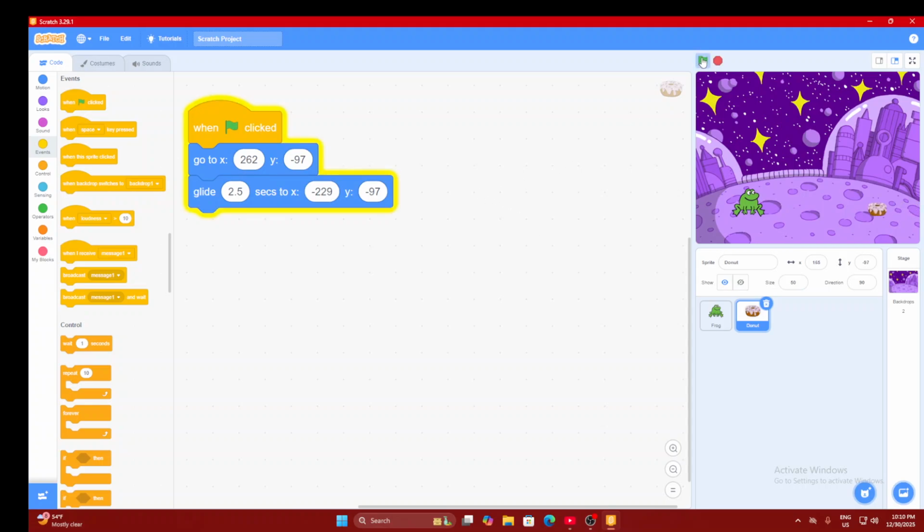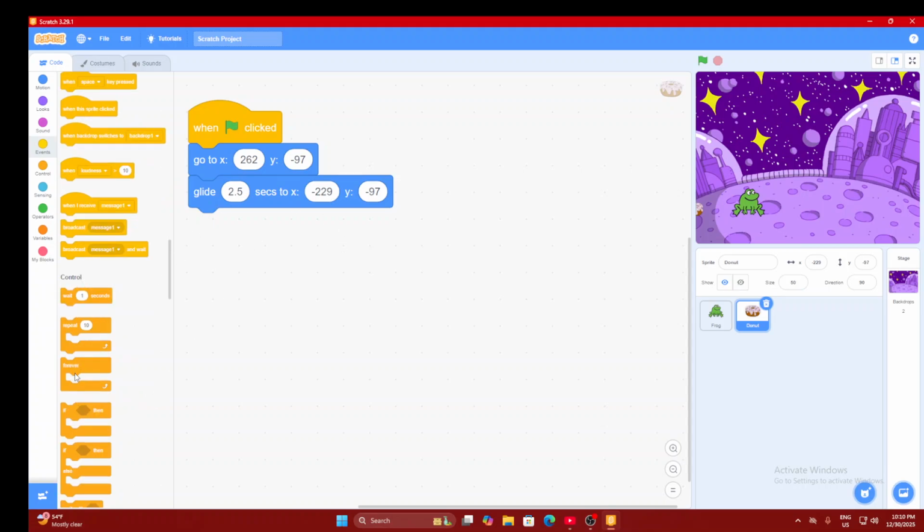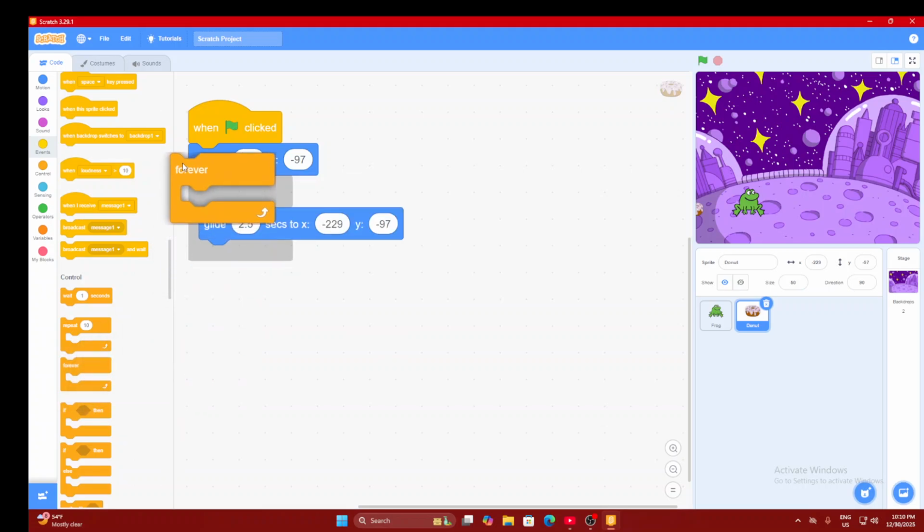And it just works for one time. As you can see, if it touches the edge, our game is over. So we don't really want that to happen. To do that, we'll grab a forever block and put it right here. Let's see. Wow, so smooth. Goes back here, goes back here. So smooth, right guys?